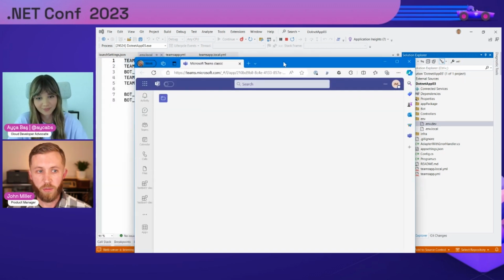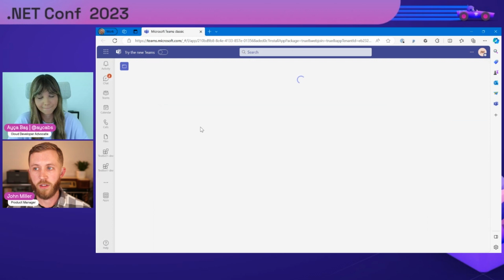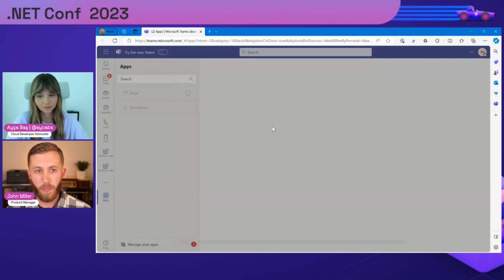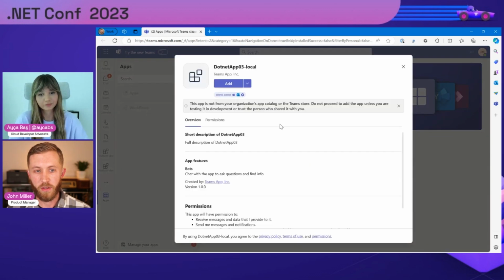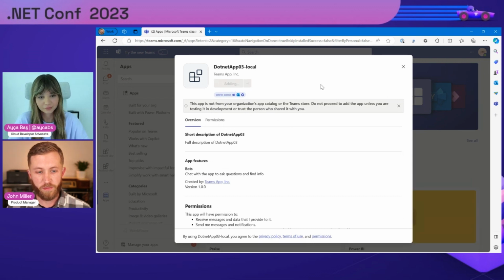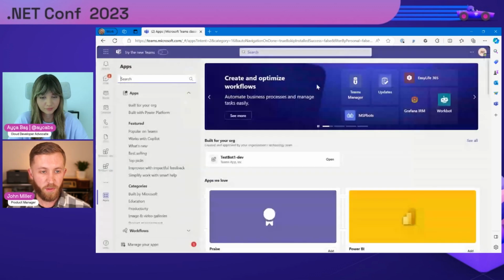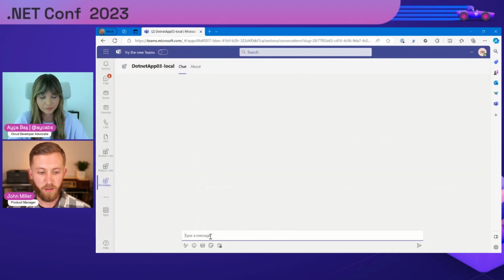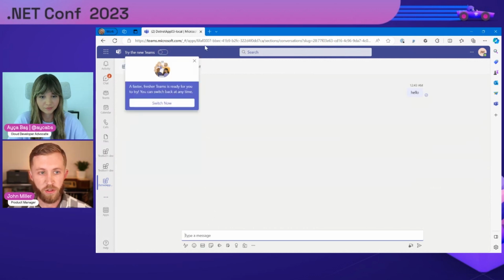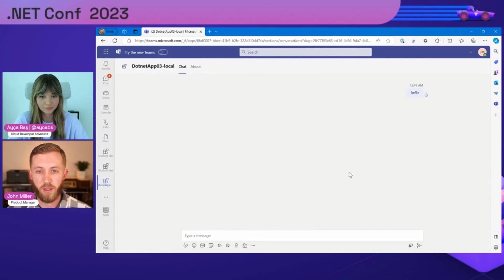So here's my Teams browser launching. This is my developer tenant. So it's basically that deep link. You get this add dialog. You can add your app. And I think the Echo bot just replies whatever you say, which is very similar to the Echo bot template for Bot Framework if you've ever used that.